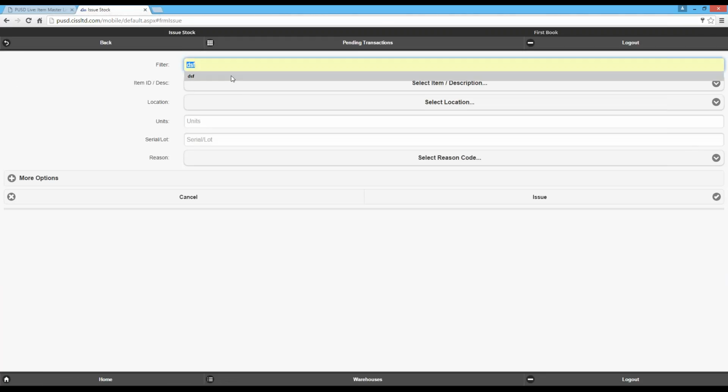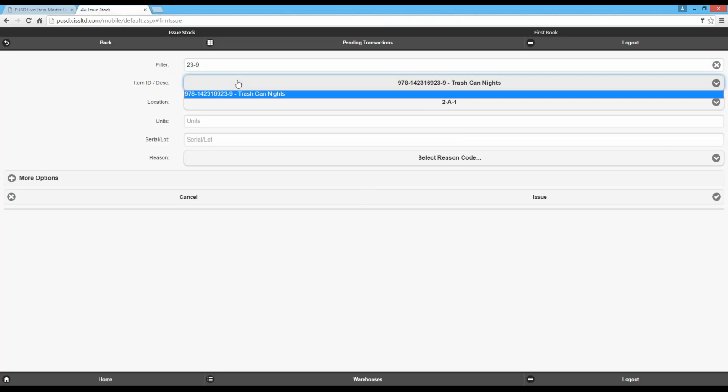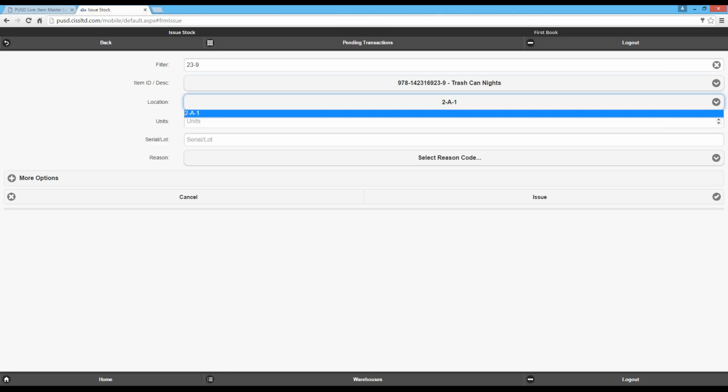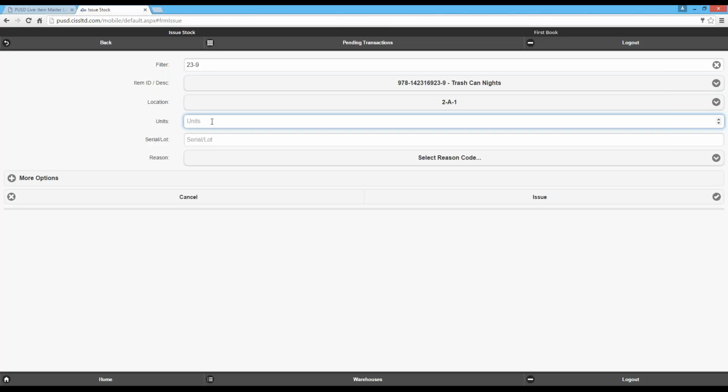Issue stock works the same way. Again, you can type in 23-9. It will filter. Additionally, it will search the warehouse, and it will only allow you to select from locations that are valid. If only one location is valid, it will automatically select that. So here you only have to fill out 2 or 3 pieces of information, depending on the item. You can specify the number, select the reason, and issue it out if you'd like.